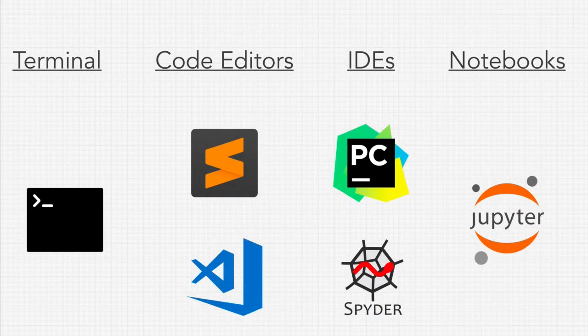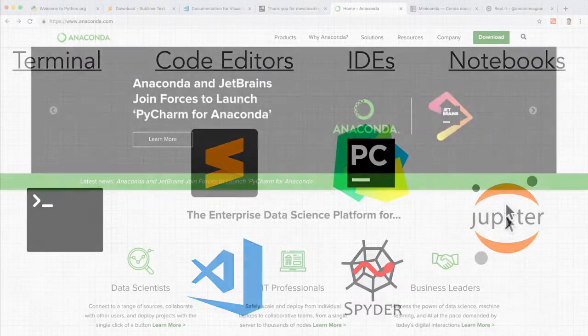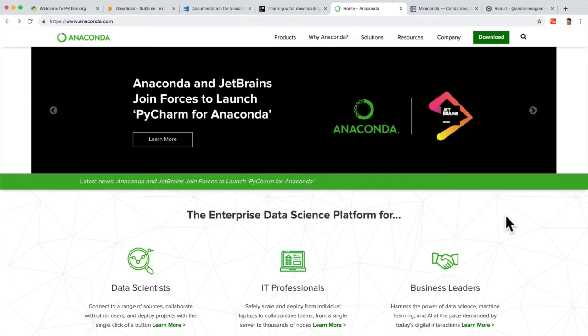Let's talk about the very last one, the Jupyter notebooks. Now, this one is really interesting. And it's very popular with data scientists and machine learning people because, well, let me show you instead of explaining it. In order for us to use Jupyter notebooks, we can actually go to anaconda.com.